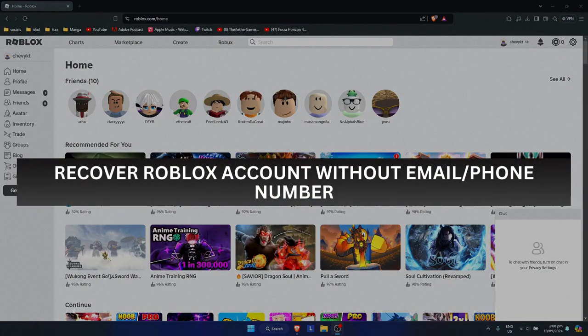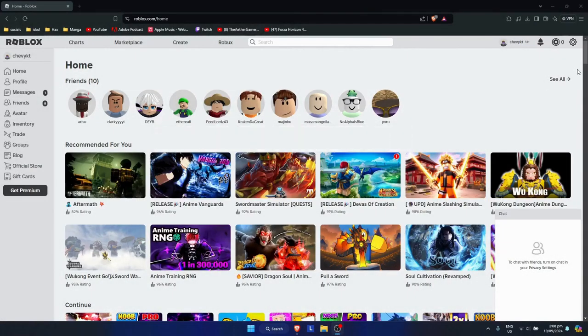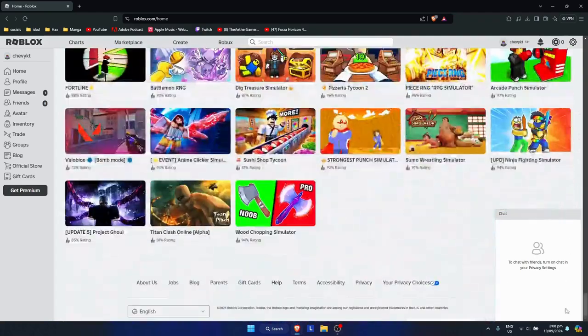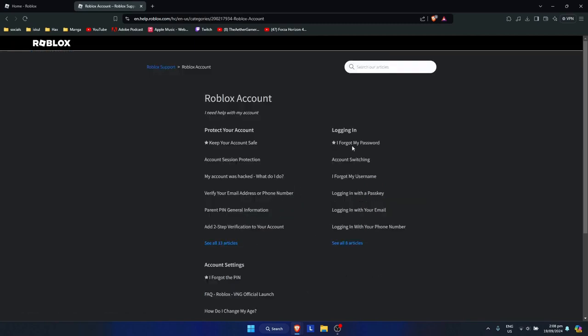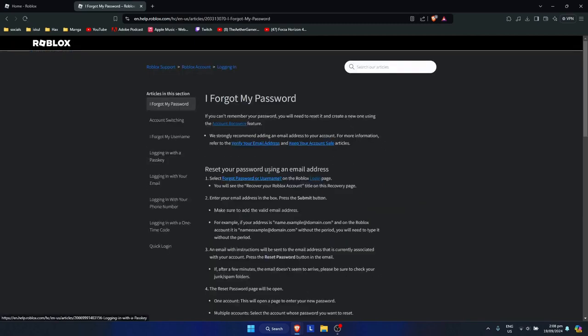How to recover Roblox account without email or phone number. So first, just go to the Roblox website and scroll down to the very bottom till you see the help option right here. So just simply click on it and it will bring you right here. So just click on Roblox account, then click on I forgot my password.